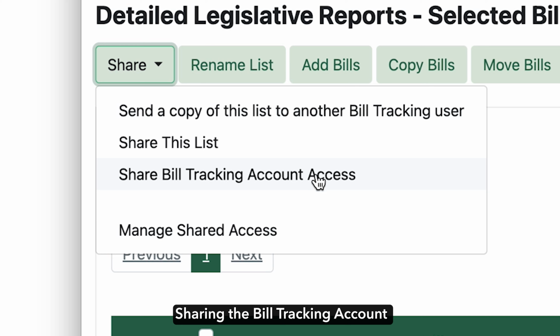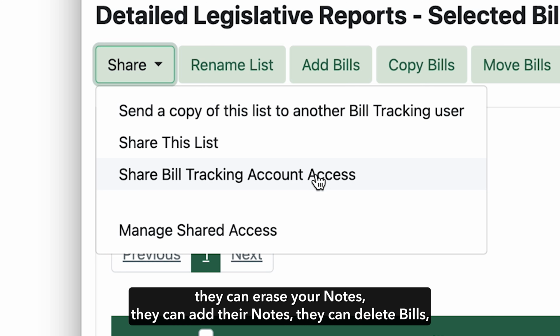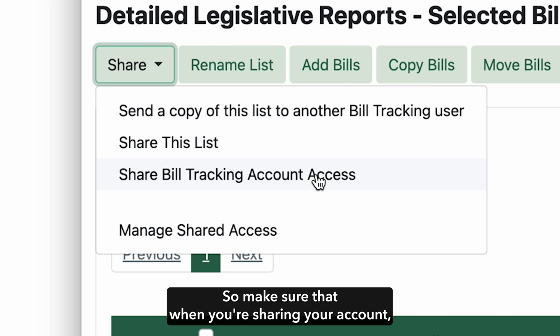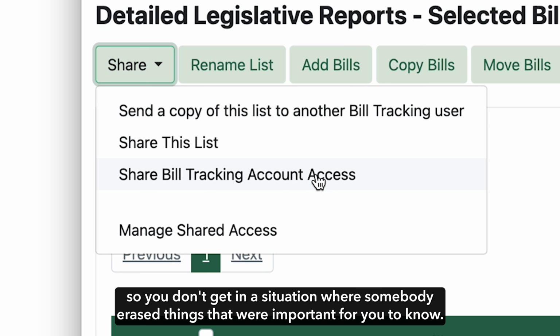Sharing the bill tracking account means that somebody else can come into your account. They can erase your notes. They can add their notes. They can delete bills, add bills, move bills. So make sure that when you're sharing your account, everybody knows how to use bill tracking so you don't get in a situation where somebody erased things that were important for you to know.